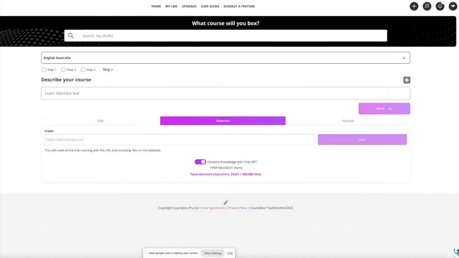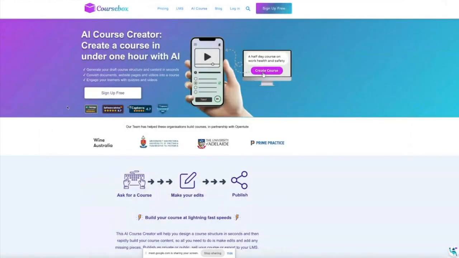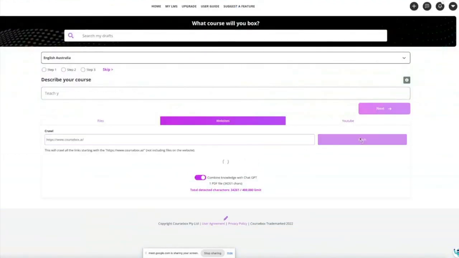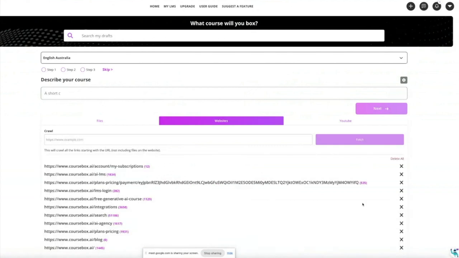I can click on websites and I'll just grab our homepage website and paste that in, and it will fetch the links. If it's the homepage, it should parse all of the links in your website, but if it's a sub page, it will just train AI using that one link. So let's see how it goes. There we go. And you can delete some of these links if you don't want to use that to train the AI for your course.